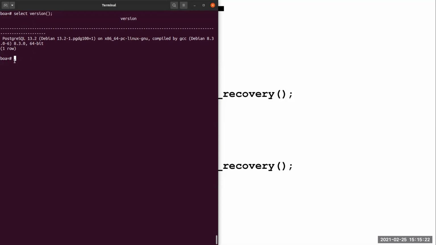So let me show you the query here. Select pg_is_in_recovery, and it tells me false.